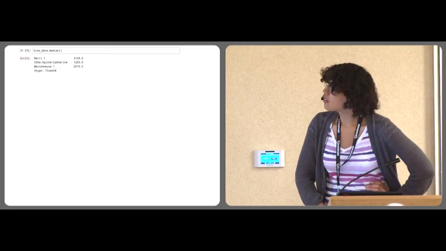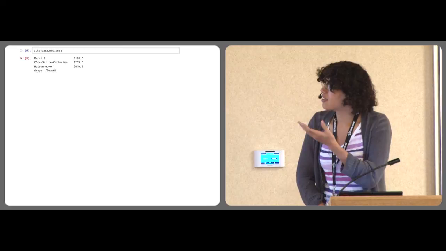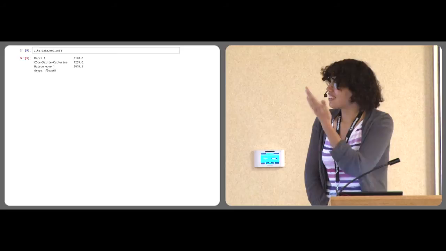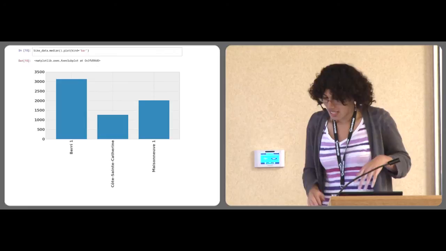So there's the median number of people on different bike paths. So I was like, which one's the best one? So I got all the medians, but then I wanted to plot it, so I did median.plot. That was easy. We can do better.